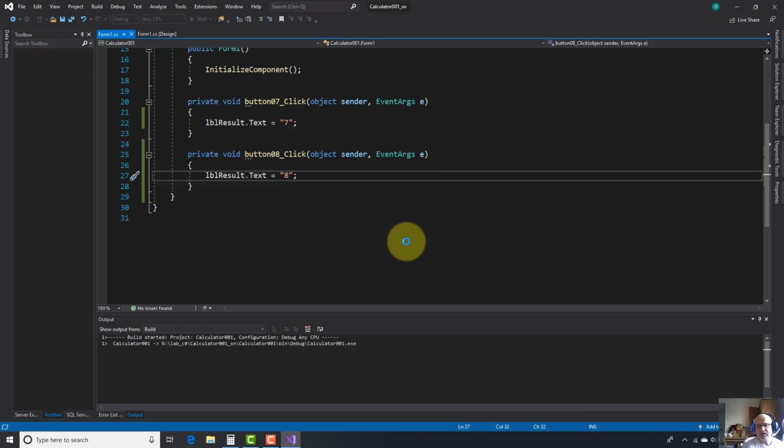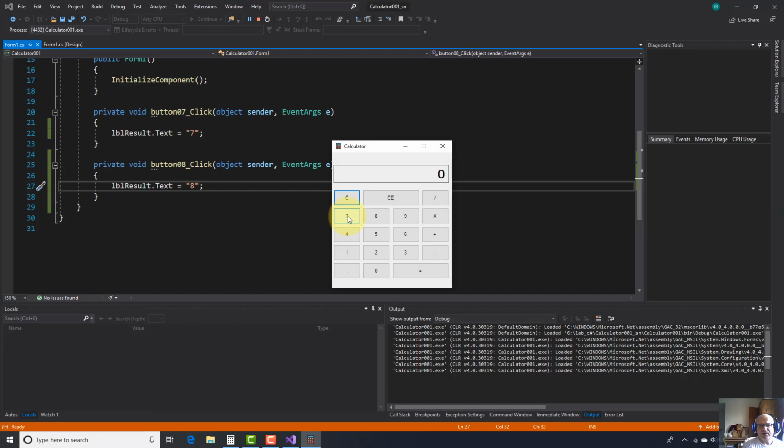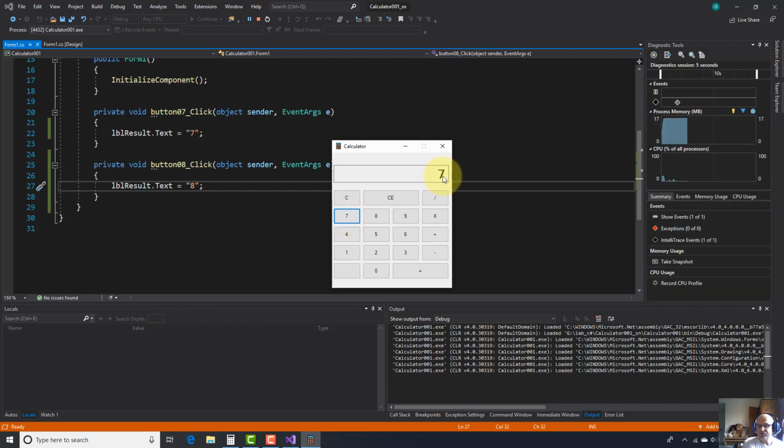Let's see how my calculator works. So now I press 7, I get here 7. This is good. I press 8, I get 8. So far so good. But let's see what is going to happen if I press the button many times, like 3 or 4 times. So now I pressed this button 7 once. This is twice, third, fourth, fifth. So nothing was appended here. This single 7 stuck here.